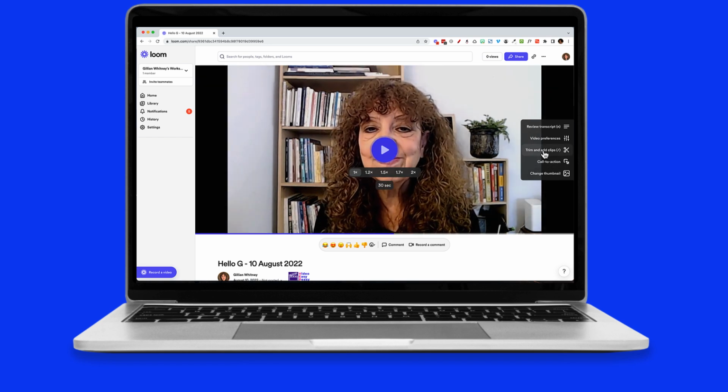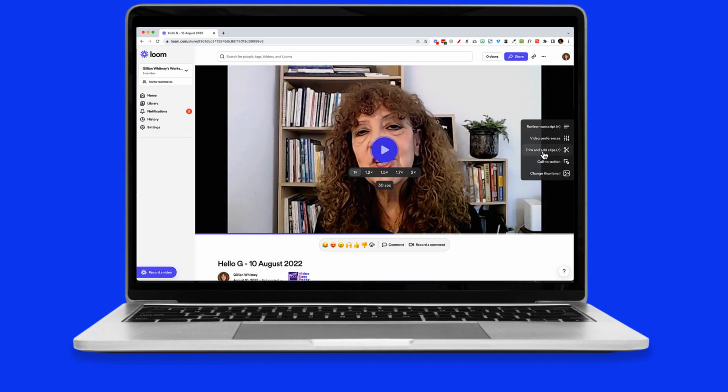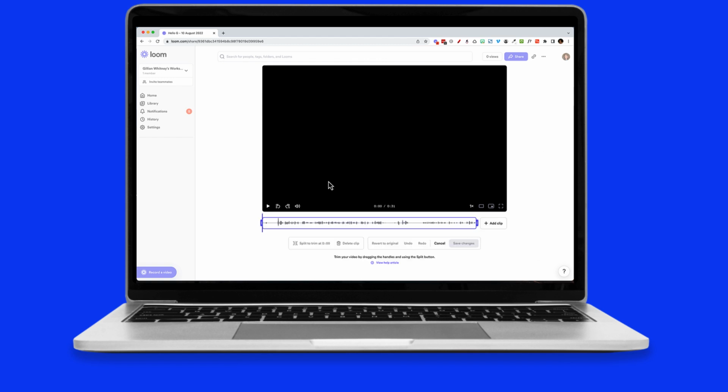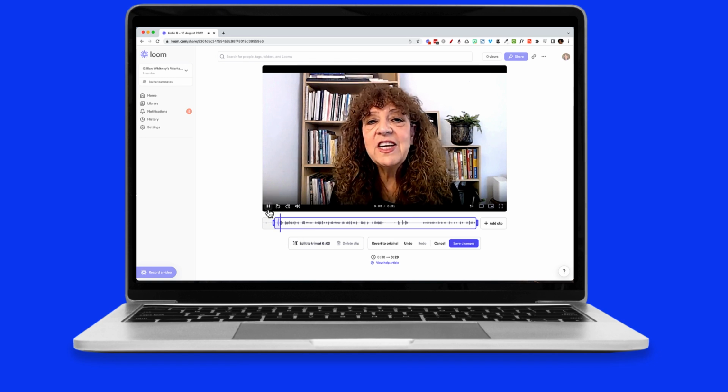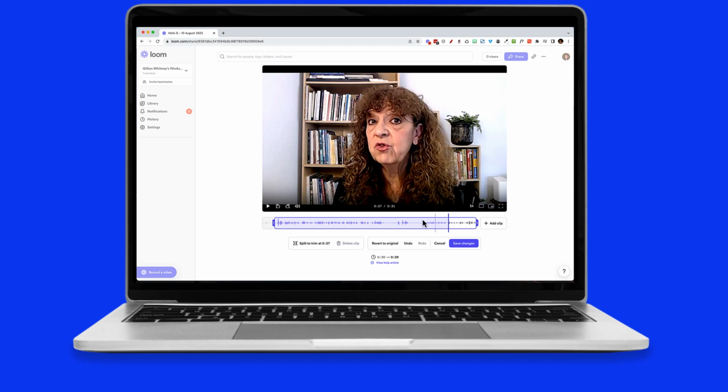So I'm going to come over here where it says trim and add clips. And at this point, if I want to get rid of this blank space, it'll start right in. This is Jillian. So there we go. You see how easy this trimmer is? It's amazing. And then if I come here towards the end, let's see where we end.